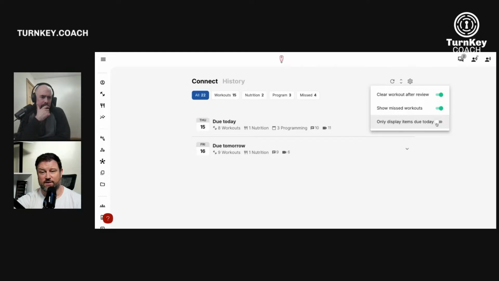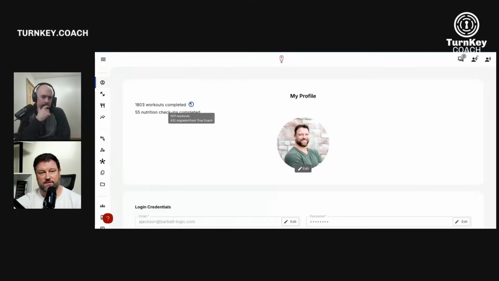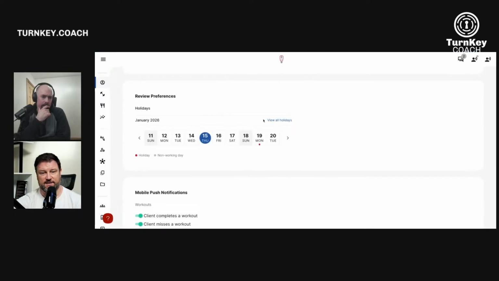And then you also have the ability to filter for only showing what's due today, which is really nice for that boundary setting side of the conversation that we talked about. So right now you can see that if I just filter for what's due today, now my filters all drop to 12, 8, 1, 3, and 2. So I have the option to work ahead or just focus on what's due today. And that's based on my review preferences, which you can customize for your business.